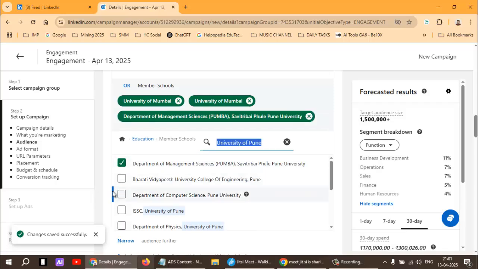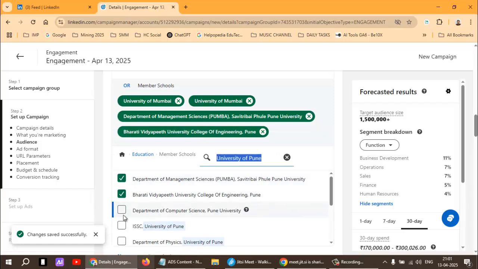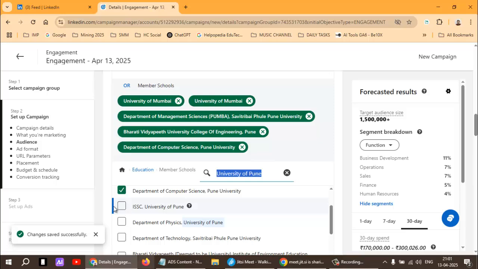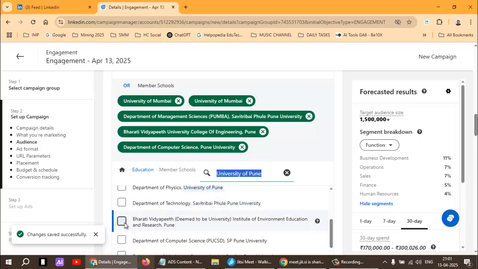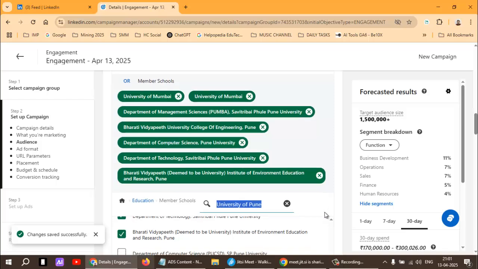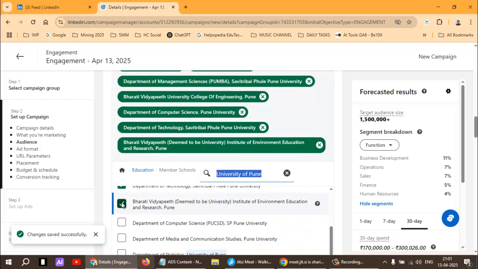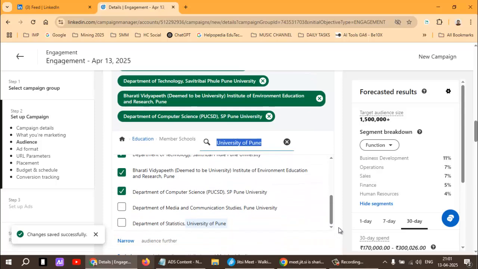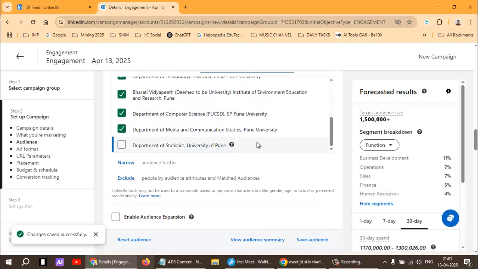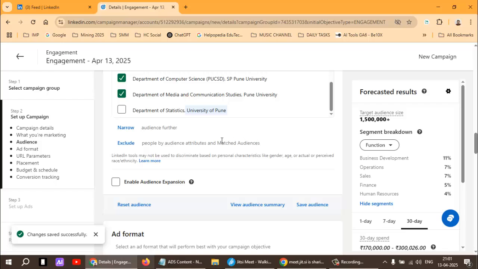Savitribai Phule, Bharati Vidyapeeth, Department of Computer Science, Pune University, okay, Department of Physics, Department of Technology, okay, Bharati Vidyapeeth deemed to be University, Institute of Environment, Education and Research, okay, Department of Computer Science, okay, Department of Media and Communication, yes, and statistics, no. And then I'll use enable audience expansion also.